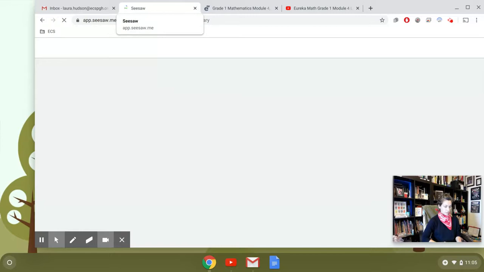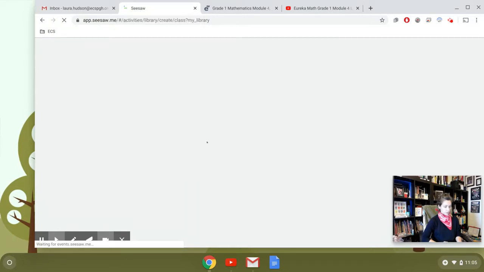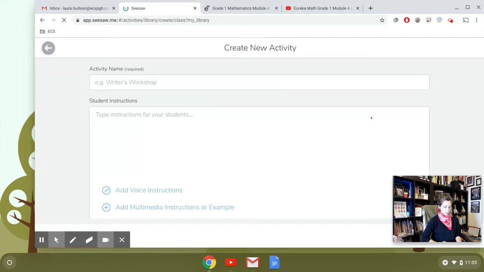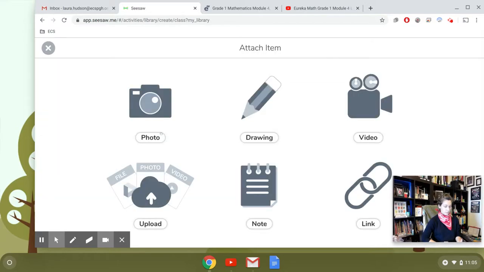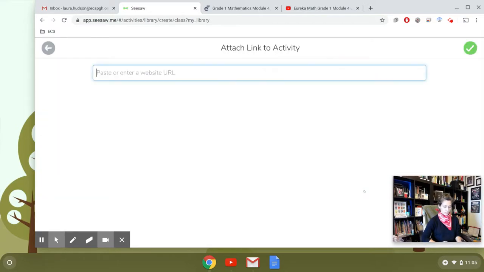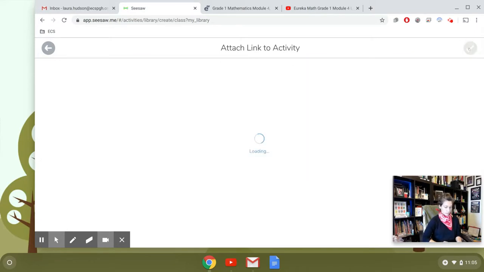Seesaw is going to show me the screen. Waiting for it to load. All right. Well, it lost everything that I wrote in there. So I'm just going to go down to add multimedia instructions, link. I'm going to put the link in for Mr. Halbecker's video.